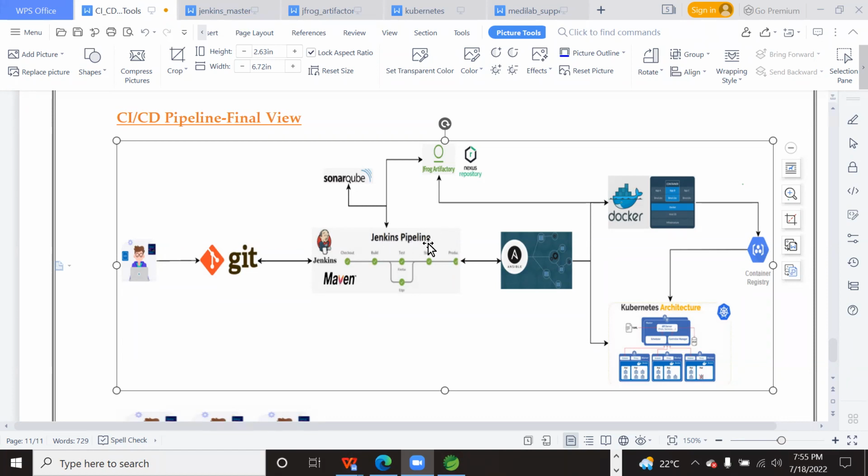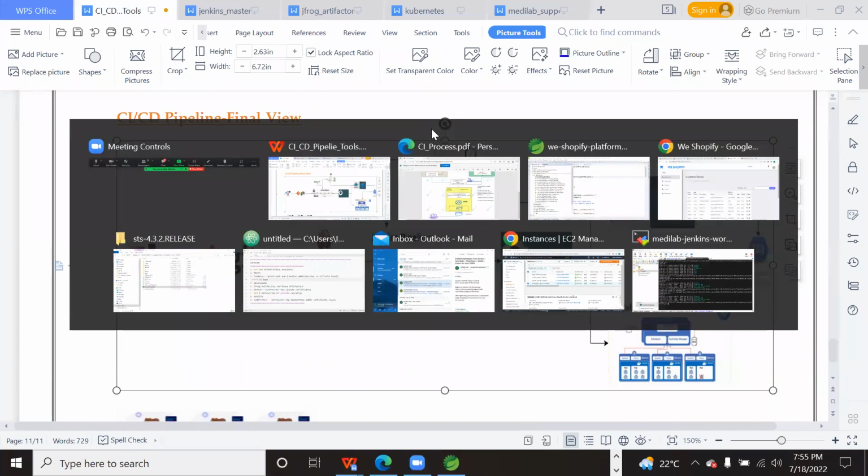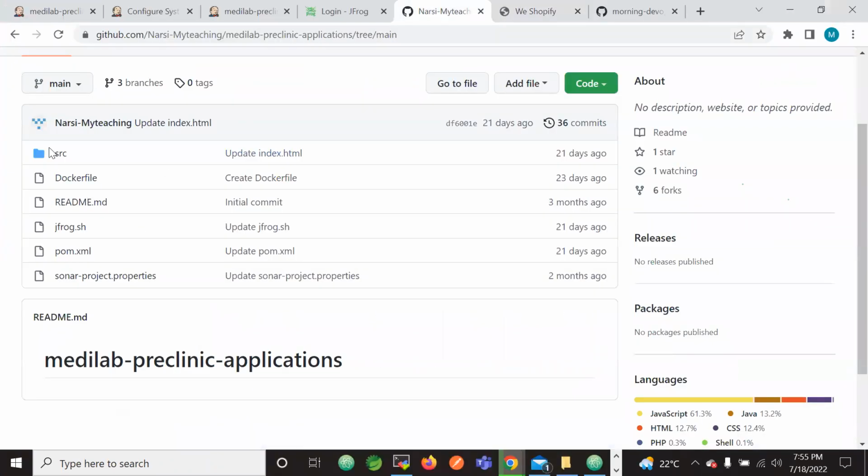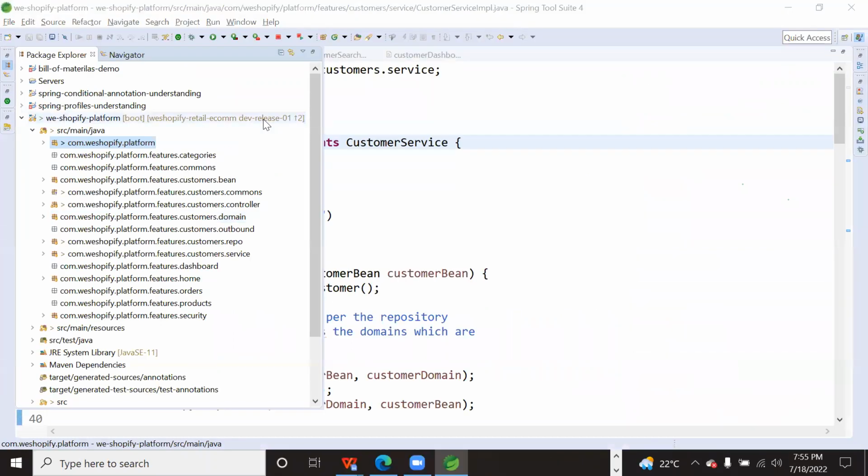So Jenkins is doing what? Jenkins is getting the source code, all the developers' source code, from the remote repository into the Jenkins machine. Correct? After we get the source code into the Jenkins machine, whatever source code is in our Git repository, the same source code is coming to our Jenkins machine. So you can see that here as well.